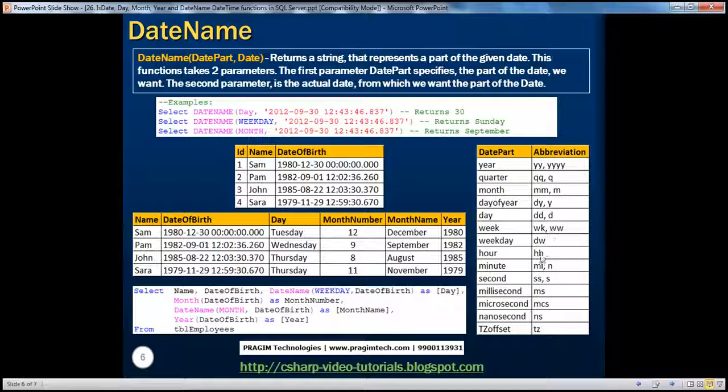Now, is it mandatory to remember all these date parts and abbreviations? Not really, because if you just search MSDN, you get it. But then these are very easy to remember as well. For example, if you want the year part, you will just specify year. If you want the month, you will say month. If you want the day, you will say day. If you want the weekday, you will say weekday. They will give you an integer number. Though this number is represented in a string format, it's a number, it's a day number. Whereas if you want the weekday name, we use weekday.